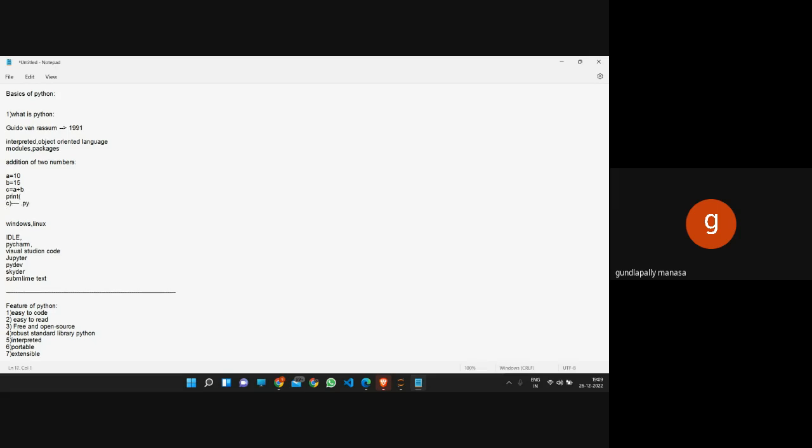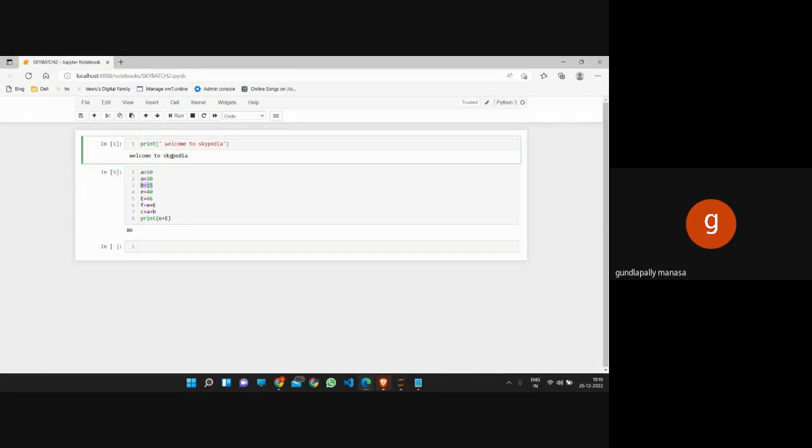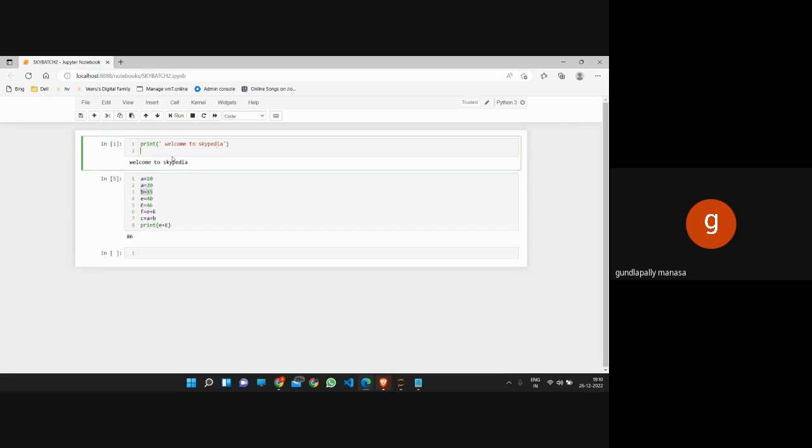Okay, next. Python is an expressive language. For example, whenever I am writing any code, I give the syntax print. So the system will print the value. If you give the word display, it will also display whatever is written in the inverted commas.